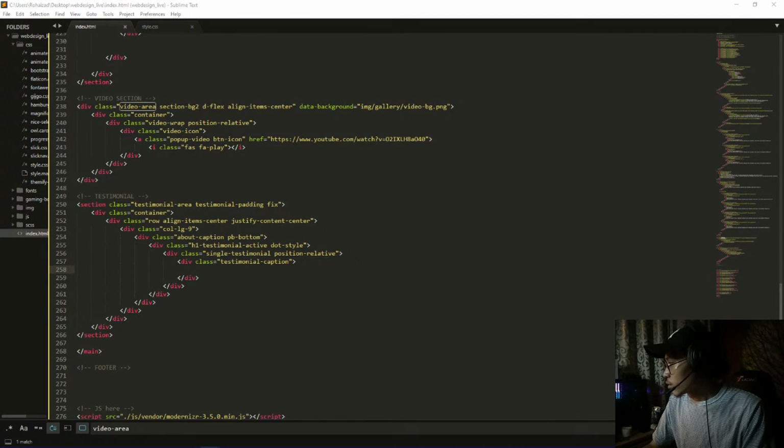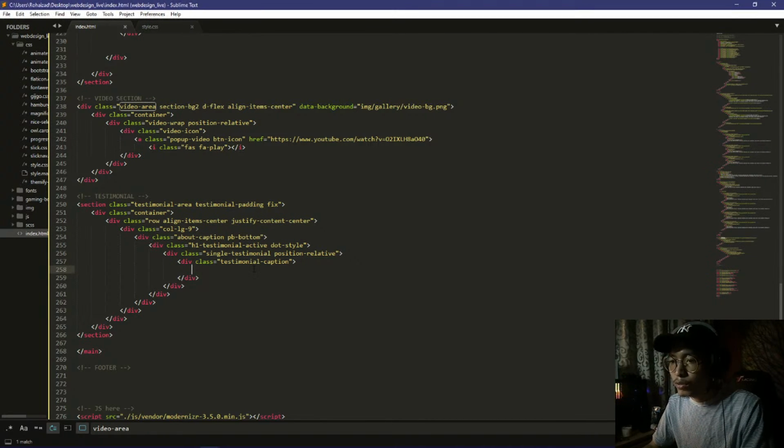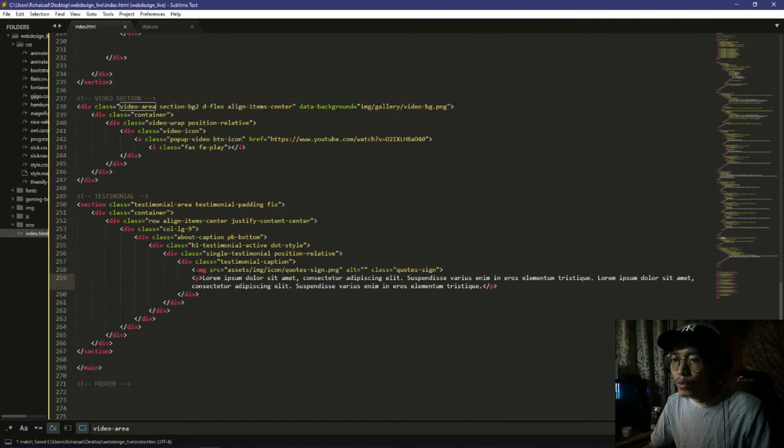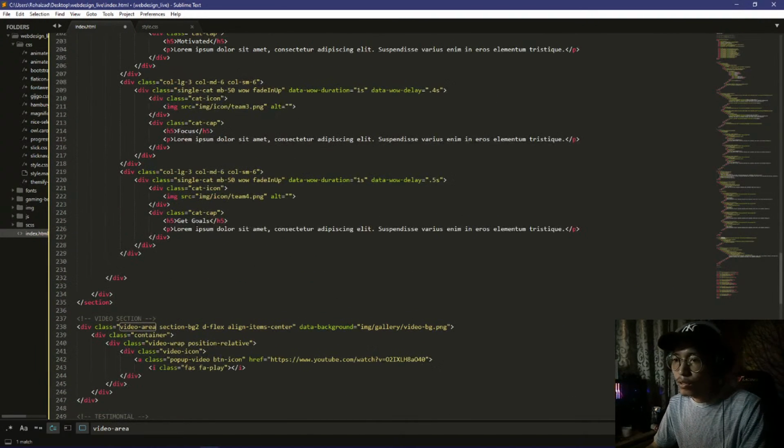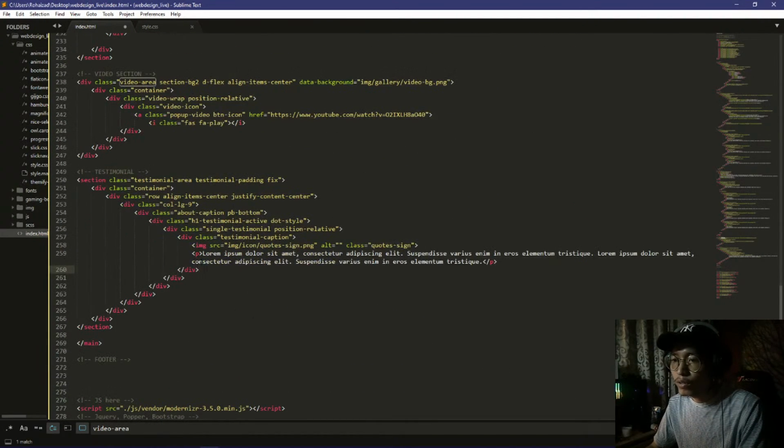On the image over here I will just copy. I'll write the img with the source from the img folder, icon quote-signs.png, and the class is quotes-signs. Then we have the dummy text, and you just copy the dummy text from the top and paste it over here, it will be fine.